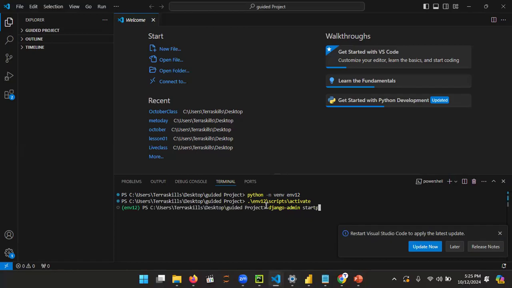Mine is saying Python was not found when I was trying to create a new environment. Python was not found when you are trying to create a virtual environment? Yes. Did you follow the same process that I was using? Yeah, I think I should use py. Let me try py out. Yeah, py works for me, not Python.